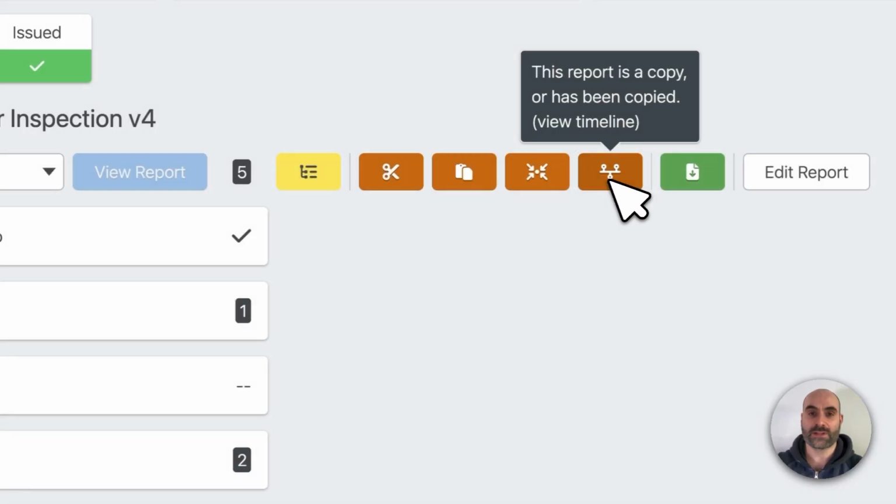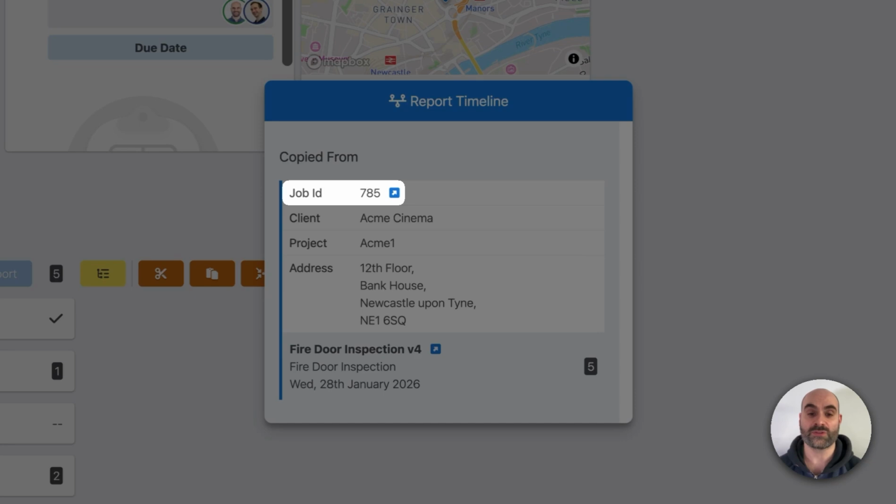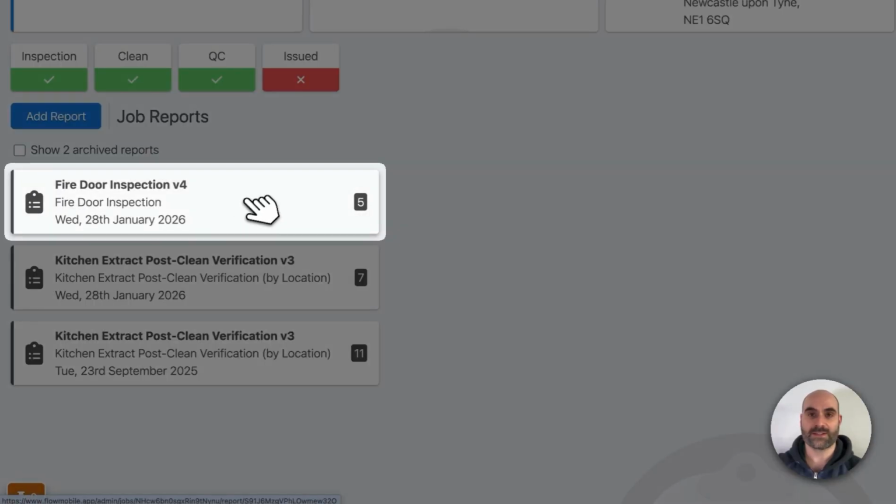If I hover over it, it says this report is a copy or has been copied, view timeline. I'm going to tap this and you can see this has been copied from job 785. And if we wanted to, we could actually drill through to this original job by tapping this button. You can see here, this is actually the job that it's been copied from.